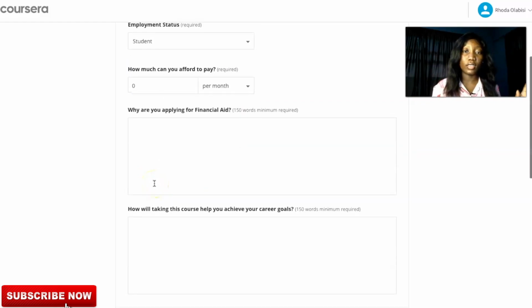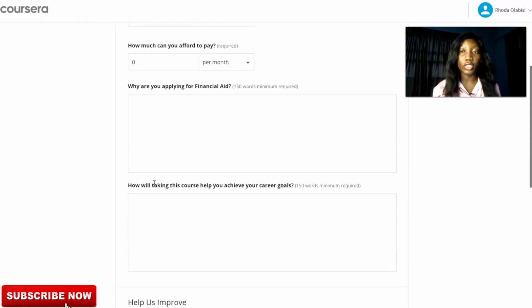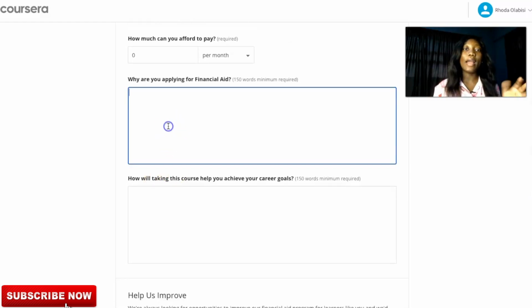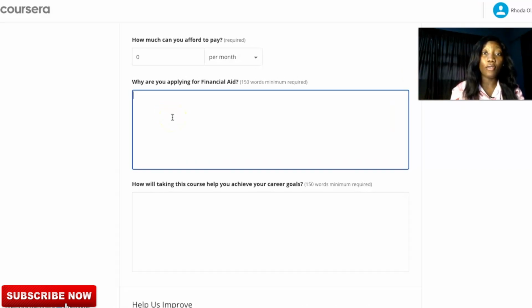Now, this is the most crucial part of your financial aid application. They're asking why you are applying for financial aid. So here you just have to tell your story and make sure you're as honest as possible. The first thing you want to talk about is why you can't afford to pay for the course. So you just tell your story.